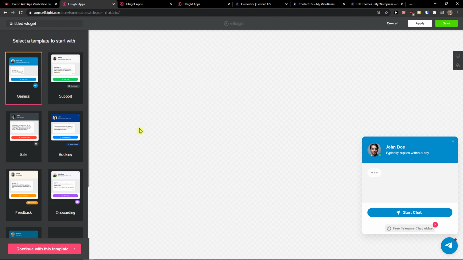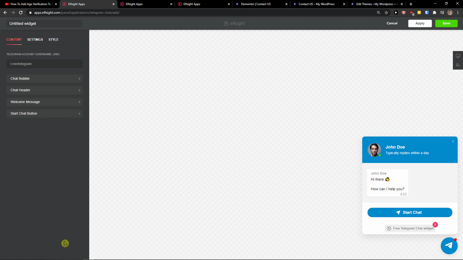Let's create a widget. Now you have options to go with general support, sale, booking, or just go with a simple one with this one and just add a Telegram account, your username, your link, click save.